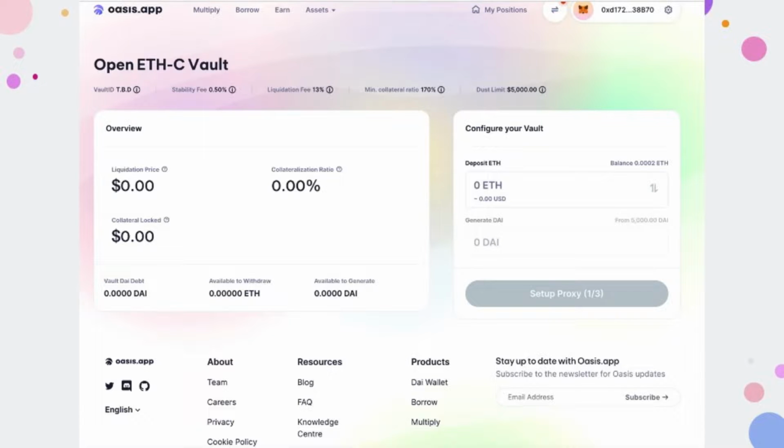You can enter the amount of DAI to borrow and Ether to be locked as collateral. Remember, the minimum collateralization ratio is 150%. If you want to avoid liquidation, you can lock more Ether to increase the collateralization ratio.